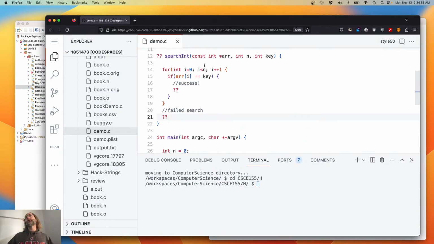If you were to go back to your Hack 7 or whatever you did, contains or contains within, you returned a Boolean. True, I found what I was looking for. False, I didn't find what I was looking for. And we could do that here too. We could return 1, true. We could return false. We did not find it.